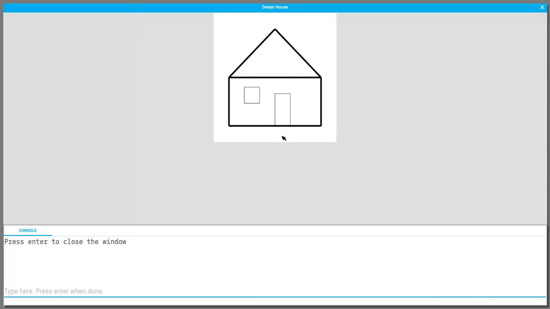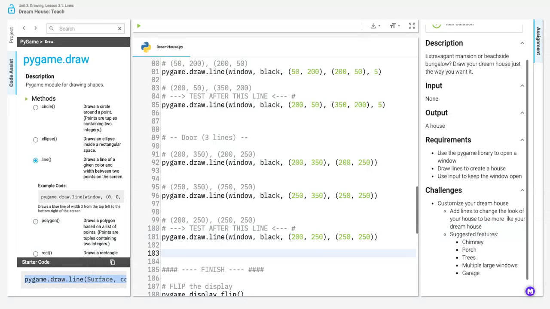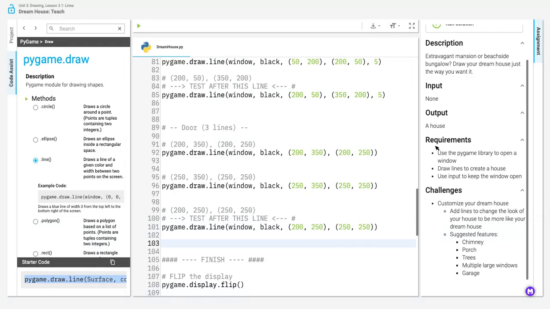Oh, look, it's a house. Everybody, it's a house. We just drew a house. Isn't it cool? I don't know if it's my dream house, but it's a house. All right, let me go back so you can see the code one last time. There it is. Let the copy-paste be your friend, children. Let it be your friend.